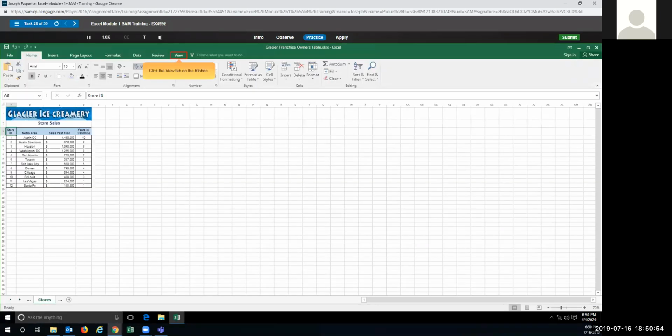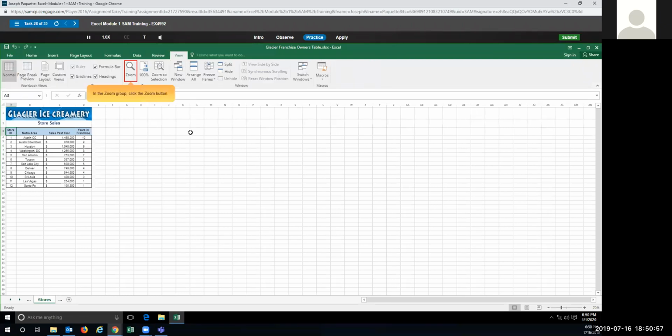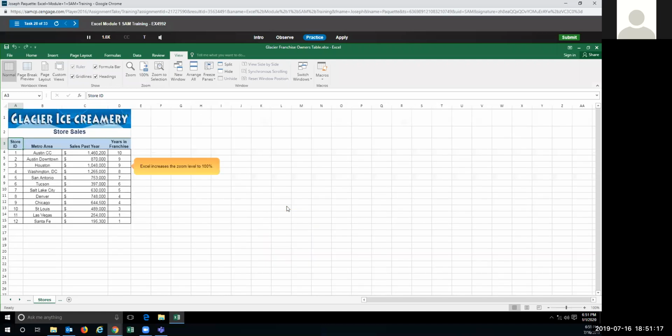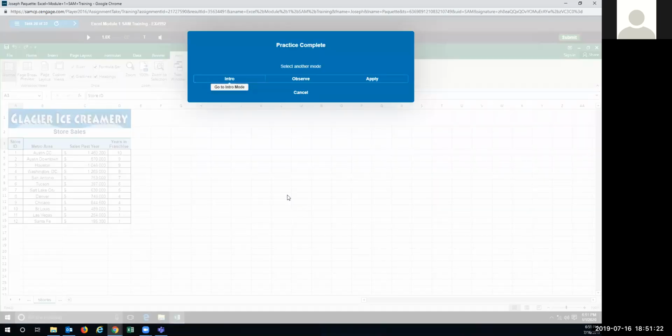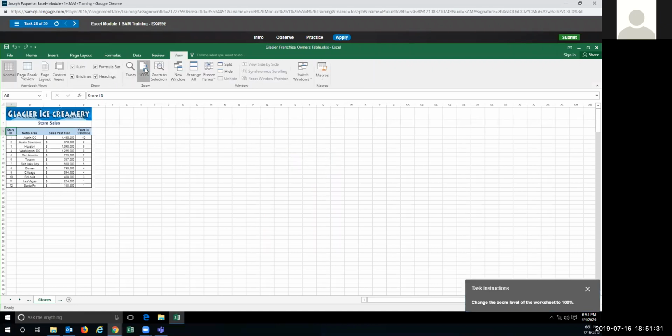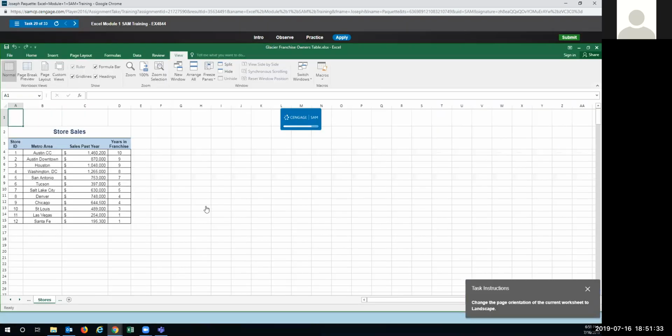Click the View tab on the ribbon. In the Zoom group, click the Zoom button. The Zoom dialog box opens. In the dialog box, click to select the 100% option. Click OK. Excel increases the zoom level to 100%. Doesn't this do the same thing, 100? Yeah, that's a little bit quicker.